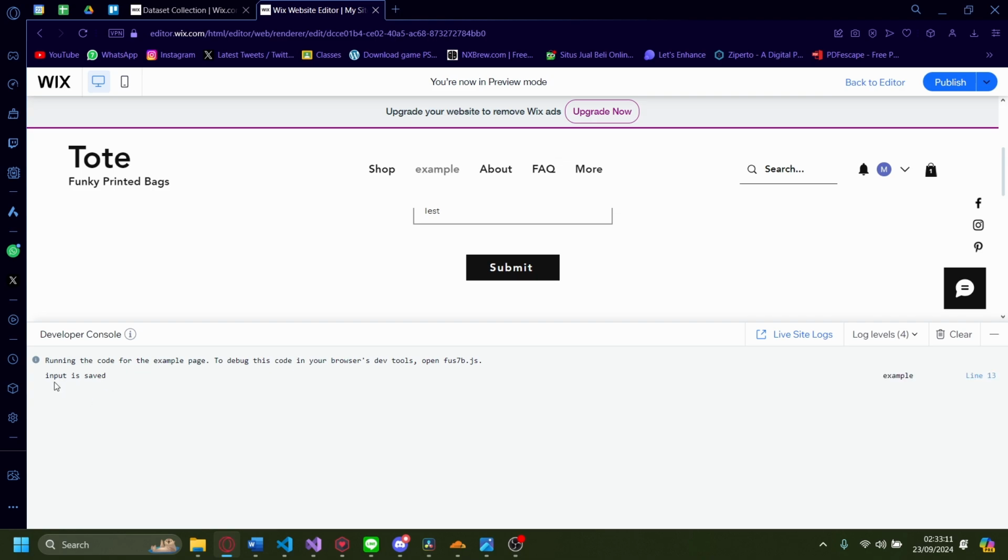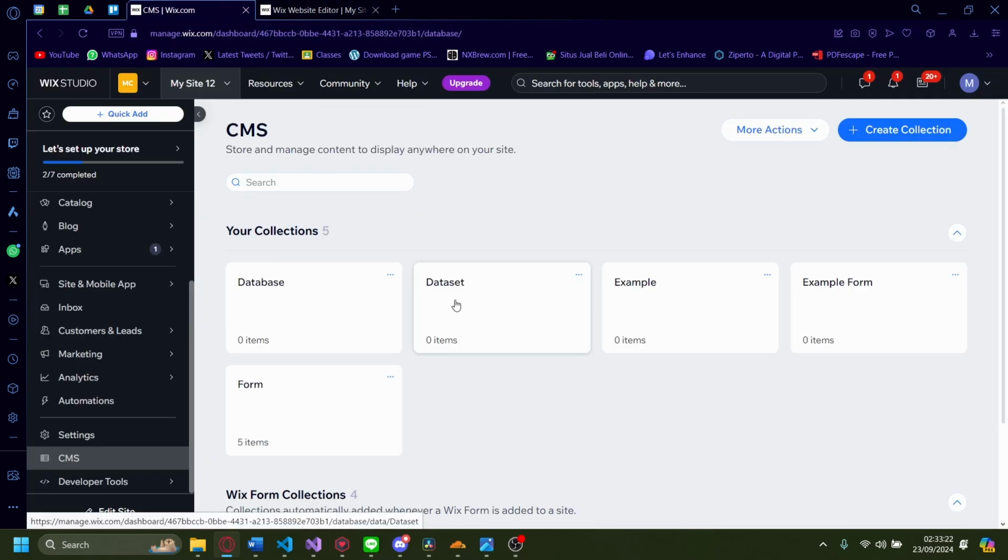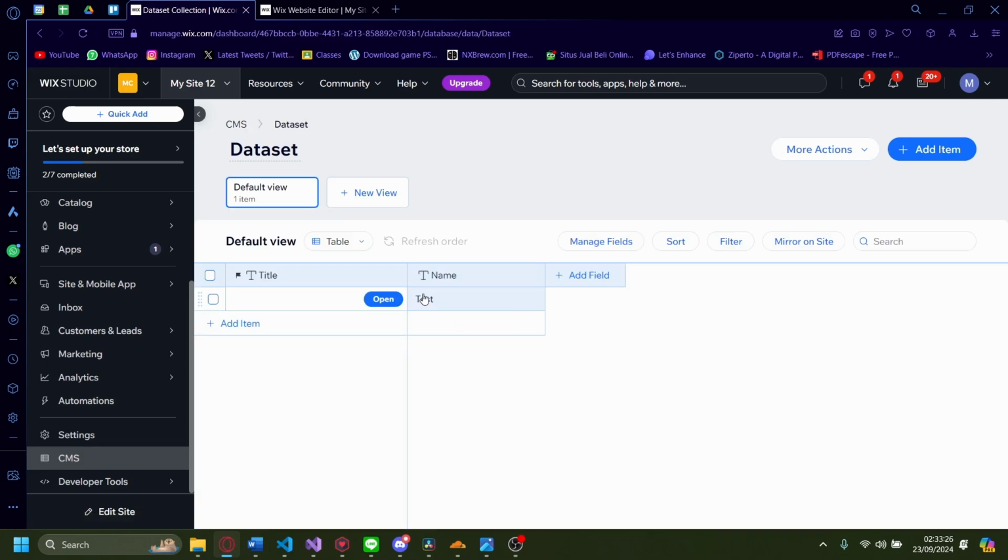There you go. We had the console log save. It says input is saved, example on line 13. We can look on the dataset collection. We're gonna go back to CMS and we're gonna go back to dataset just to make sure if it works. It's going to refresh, and there you go. The test is now saved on the row and column of the names section.